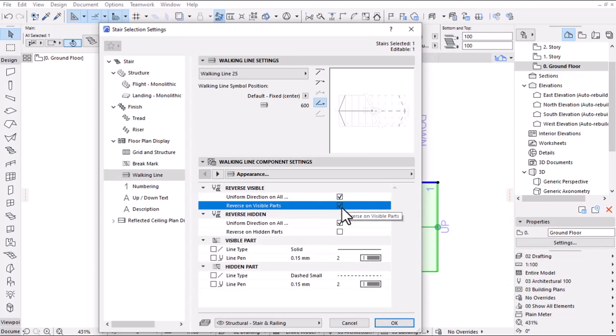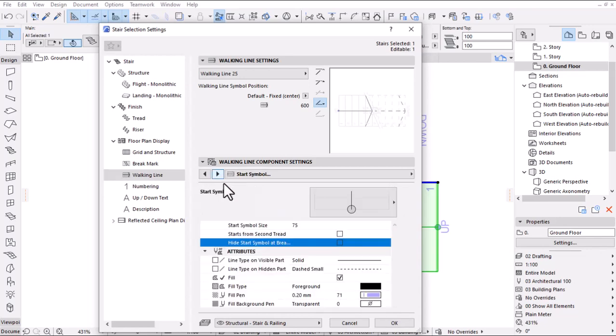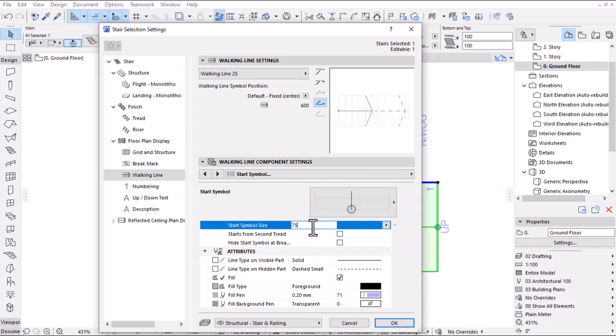Then you have an option to reverse on a visible path arrow. Same applies to the hidden part. If you click on the second or the forward arrow, it gives us other parameters of the start symbol. We have also options there to choose. I think I will just leave it from the default.